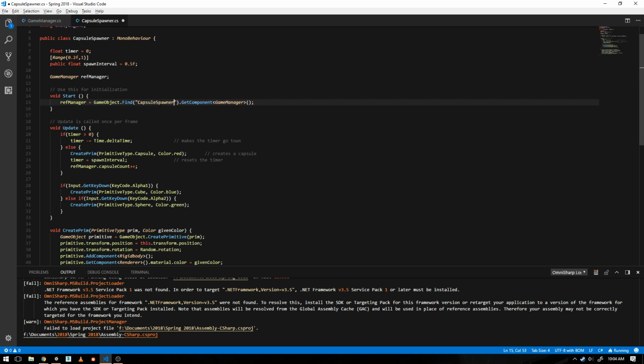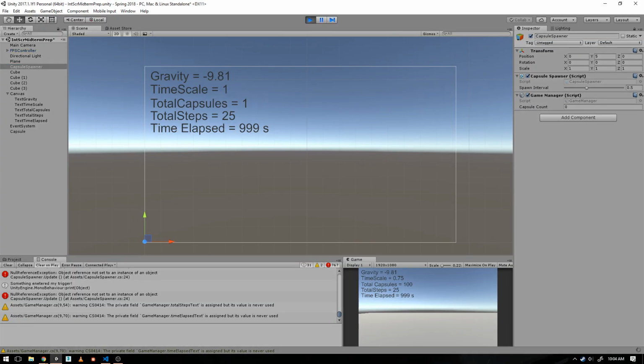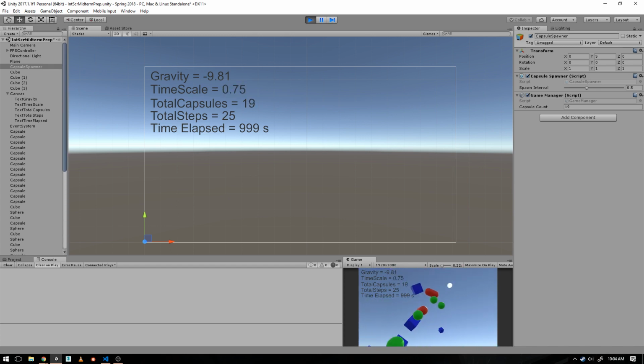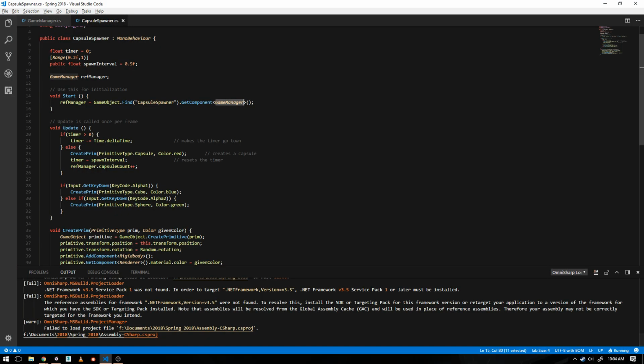Capsule spawner. So it's going to find that capsule spawner script. It'll find the component game manager on the capsule spawner, and it should run like a dream. There you go. Total capsules going up, up, up, up, up. And if I add other stuff, doesn't matter, because I'm only adding 1 to capsule count when I call my create prim for the capsule.